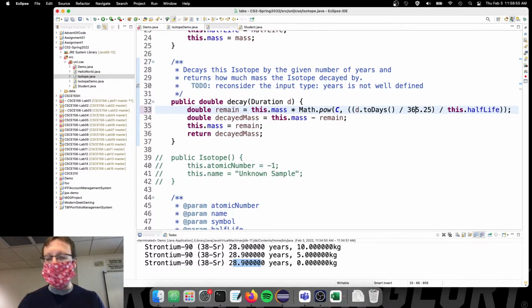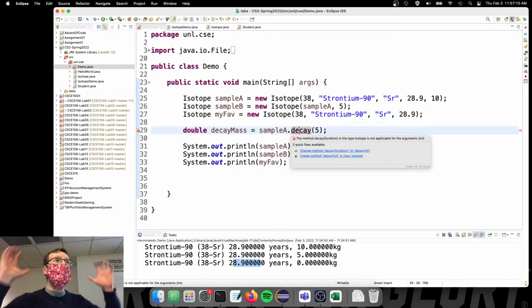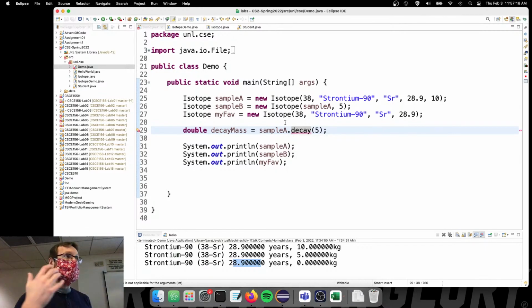Oops, 365.25 to get years. Right? Now, in this case, I did have to extract the number of days, divide by 365 to get the actual years, but that makes the interface, how the outside world interfaces with my class, a lot more universal. Because instead of just giving me a generic number, it has an actual duration. A duration can be years, a duration can be seconds, a duration can be anything. It depends on how you built it.